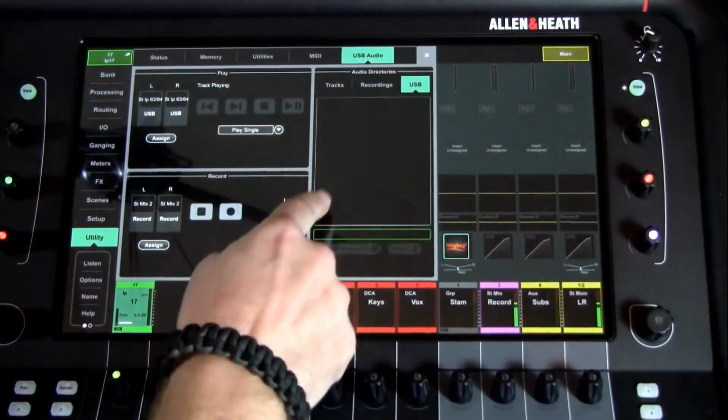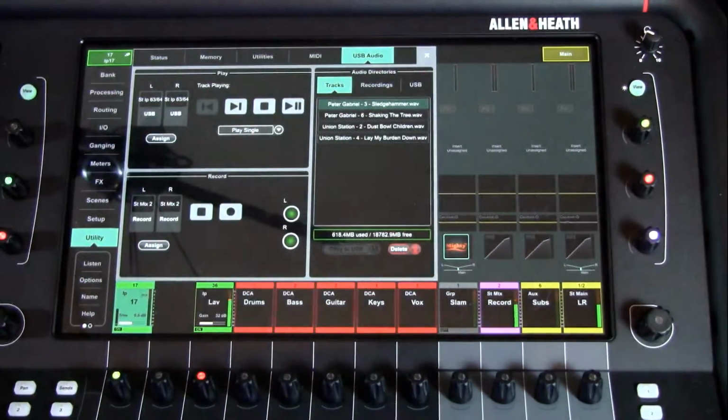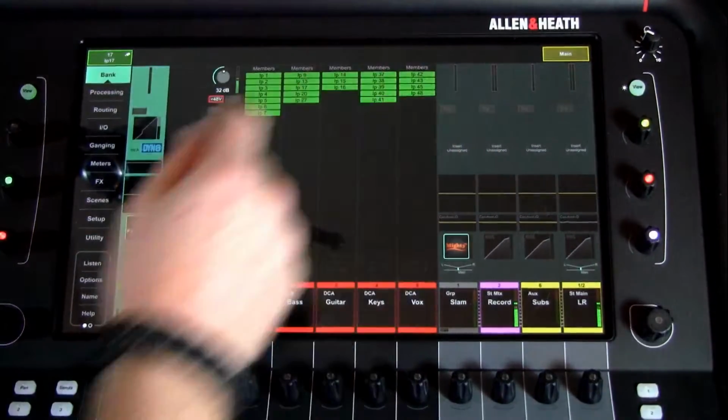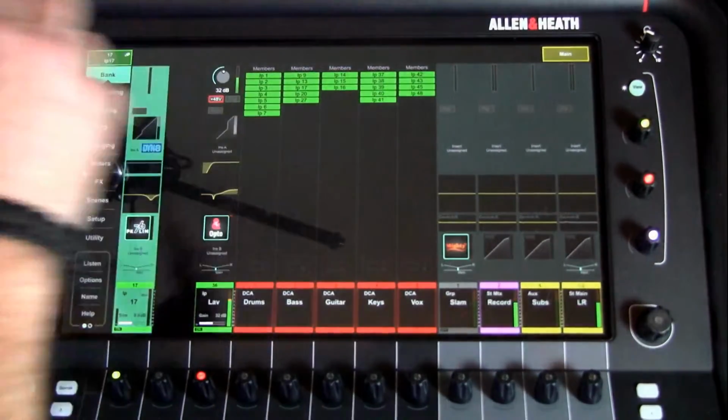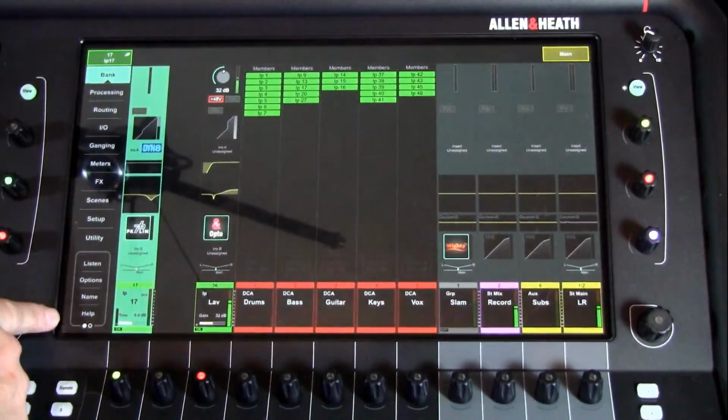There's your recordings and that USB drive if you have it plugged in. So really cool options there. So we'll pop this back out and I'll show you a couple of other things. We have listen options, a button that says name, and help.